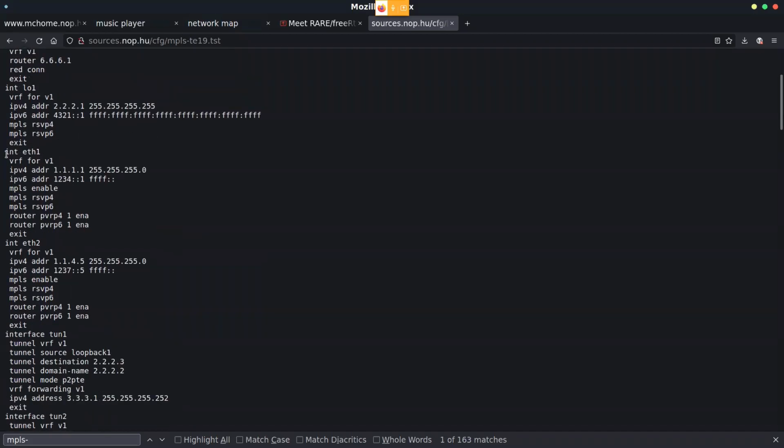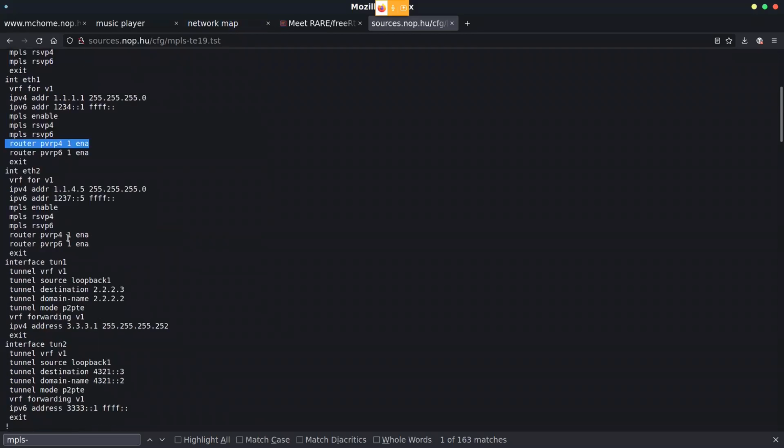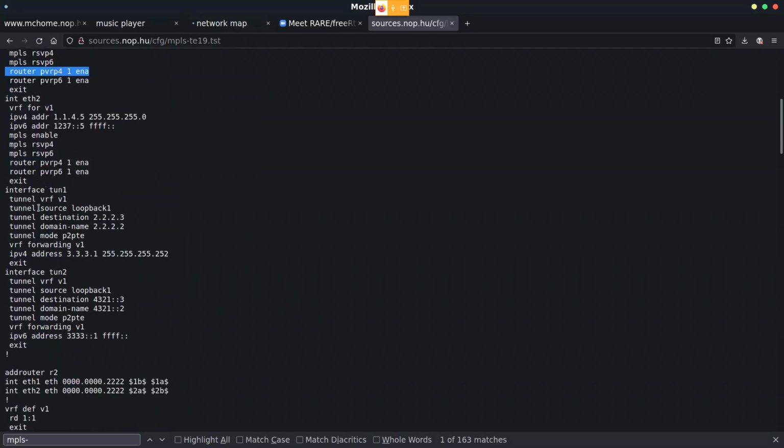The Ethernet 1 and Ethernet 2 are defined with some addresses, RSVP enabled, MPLS enabled, and the routing protocol is enabled on it. The same goes for R2. And then we define a tunnel. It is the same as in Cisco, except this domain name thing. It is an overloaded command.